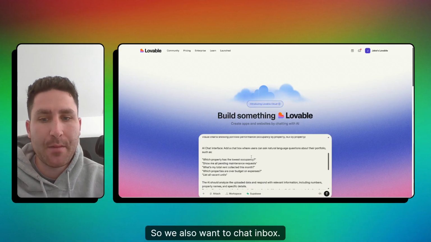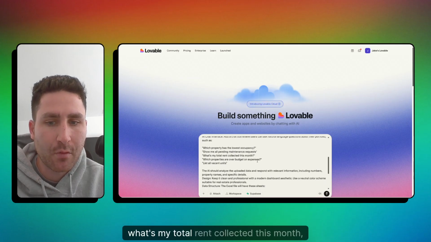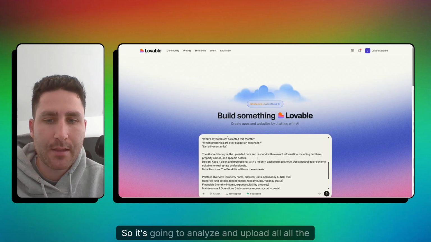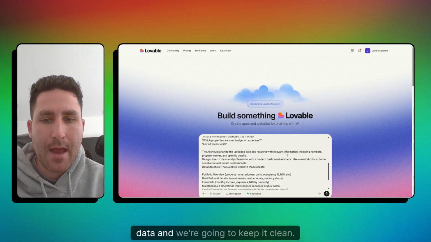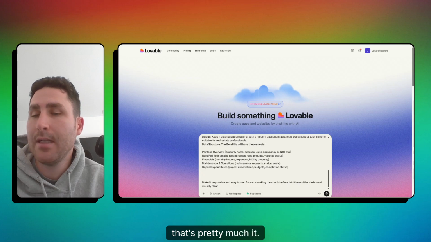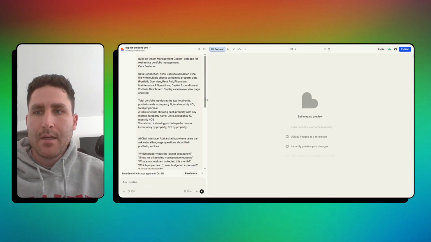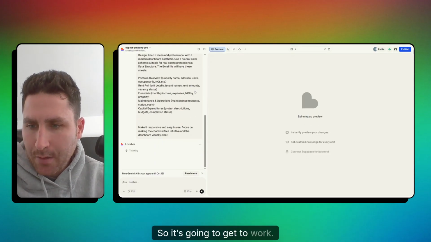So we also want a chat inbox, right? Which property has the lowest occupancy? Show me all the pending maintenance requests. What's my total rent collected this month, etc. So it's going to analyze and upload all the data, and we're going to keep it clean. Okay, so that's pretty much it. I am going to send it. So it's going to get to work.